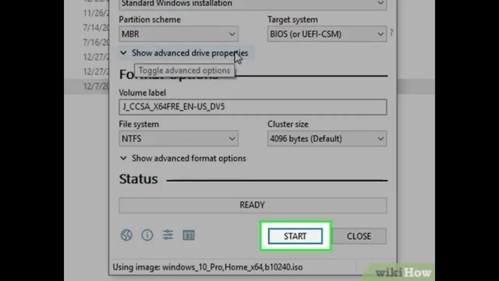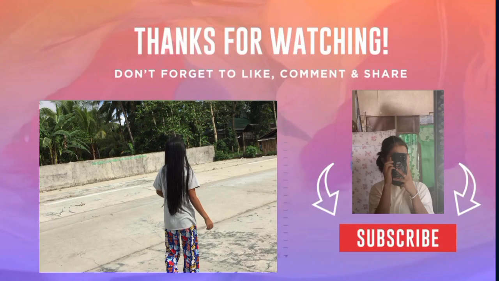Rufus will now copy the image file to the drive, which will make the drive bootable upon completion. This may take several minutes. When the drive is ready, click Close at the bottom right to exit Rufus.